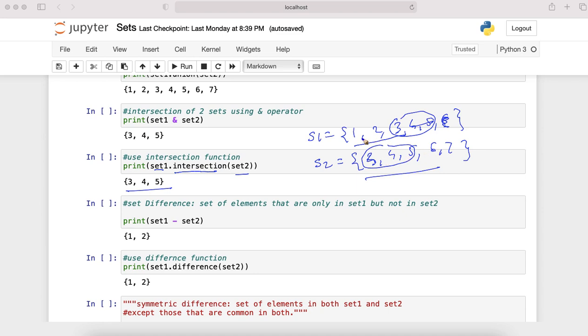Now there is no question of 6, 7 coming in the difference, because 6, 7 is appearing only in set 2, right? So set 1 minus set 2 contains the items which are appearing only in set 1 but not in set 2. That's why you will get the result 1, 2. Again, set difference can be taken by calling the function difference on this set 1. So set 1 dot difference set 2. We are taking the difference of set 1 and set 2.